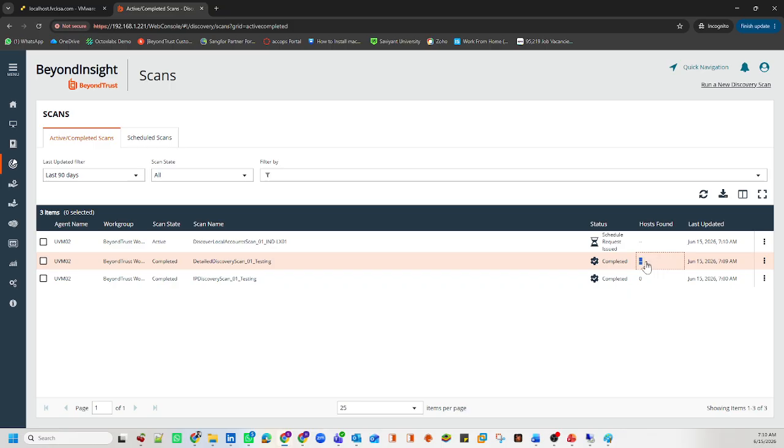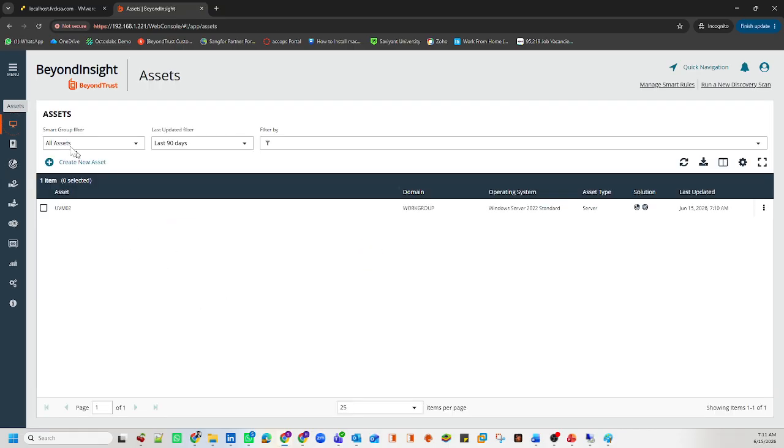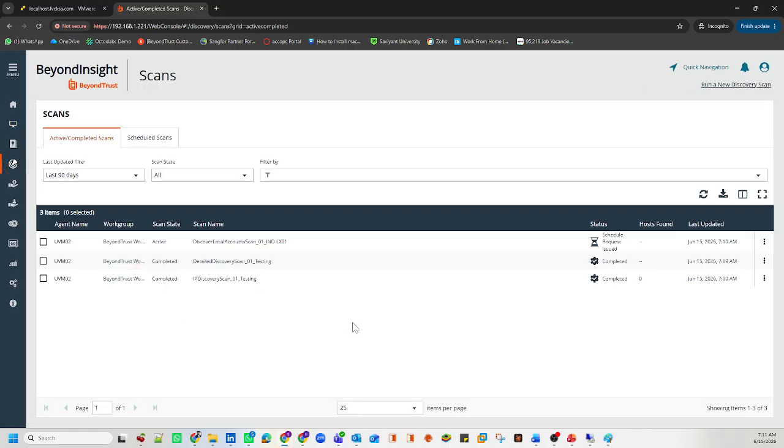You can see here there is no host found yet, but it will reflect in a few minutes. The recent scan that we ran against the Linux server is here. You can see it's scheduled, and it will take a few minutes again to complete. Once this scan completes, I should be able to see the domain controller that is scanned here. So let's wait for this to be completed.